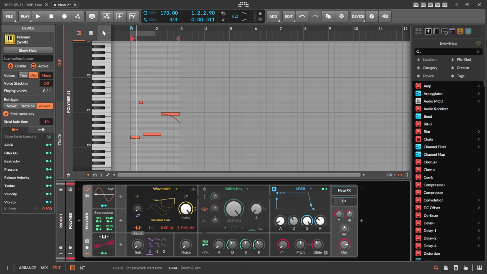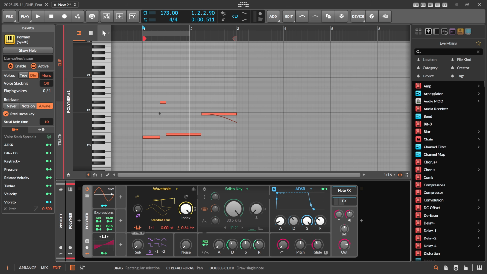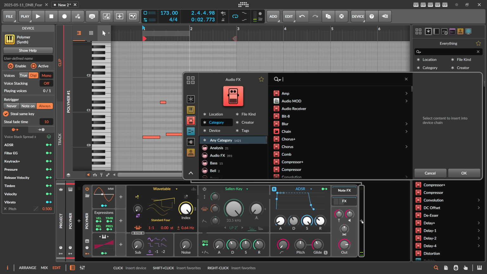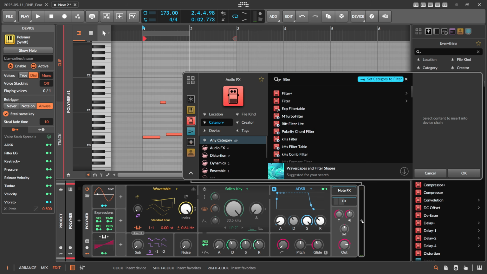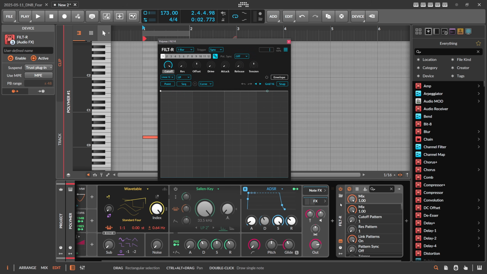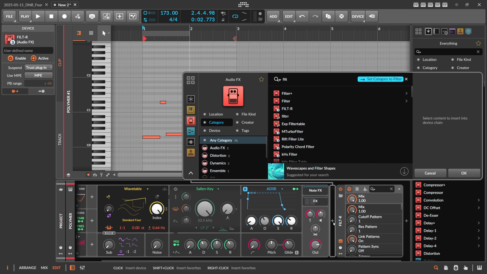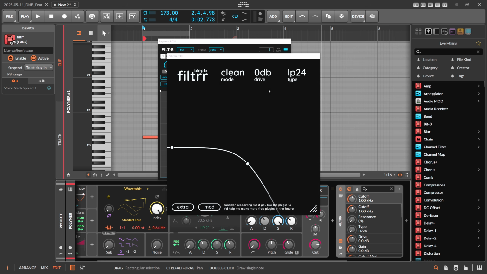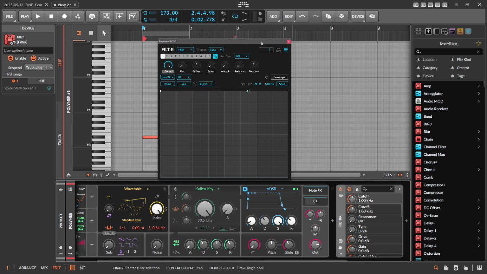In Bitwig here, I just use a detuned saw waveform and a drum loop. And I just want to put here a nice filter on it. So we use Filt-R, that's the name. Don't mistake it for Filt-RR, which is kind of the same name, but it's a different plugin.